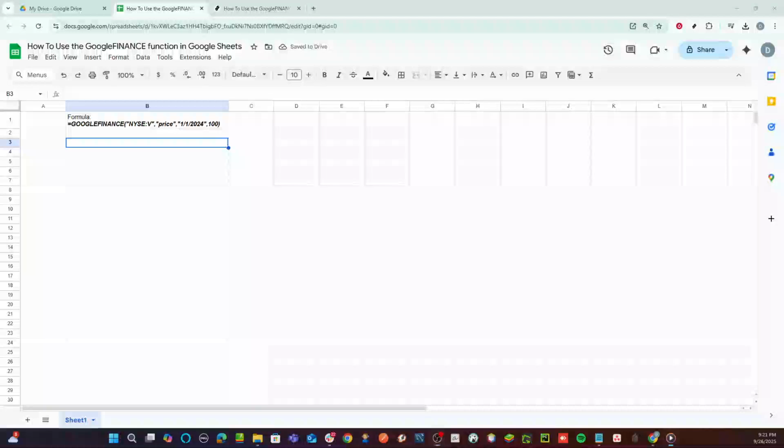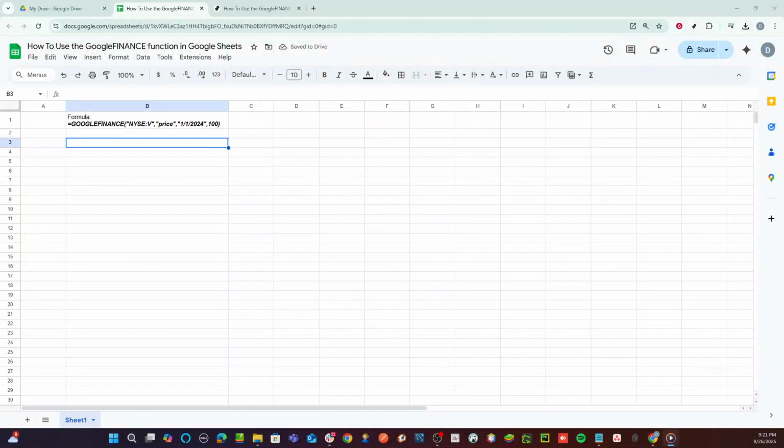In today's video, I'm going to teach you how to use the Google Finance function in Google Sheets. This powerful tool is particularly useful for tracking financial data and stocks, making it an essential feature for anyone dealing in investments or financial analyses. So, let's dive in. First, begin by opening a Google Sheet.